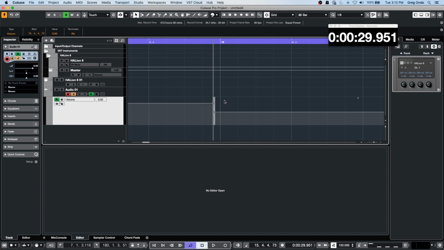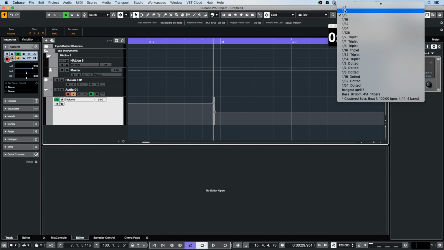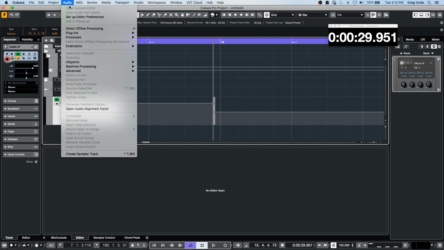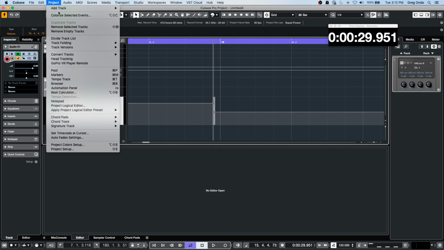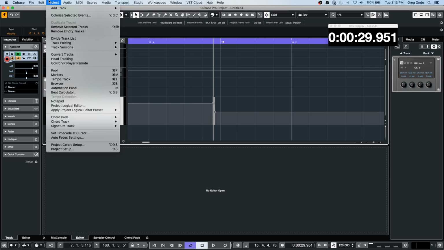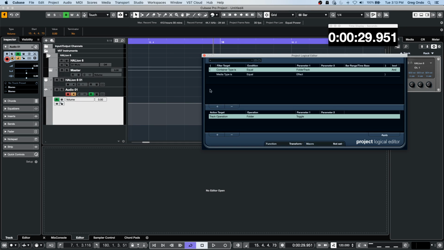I don't think we could, but I'll give it a shot. I don't think that if we select it and just hit quantize and we say quarter note, that will work. And I don't think we could do it. We could do quantizing of some MIDI controllers using the logical editor, but I don't think we could do it in a project logical editor.